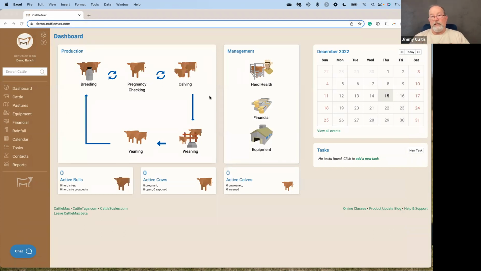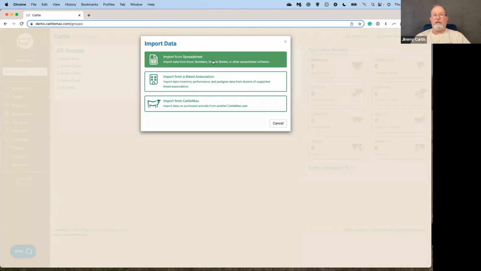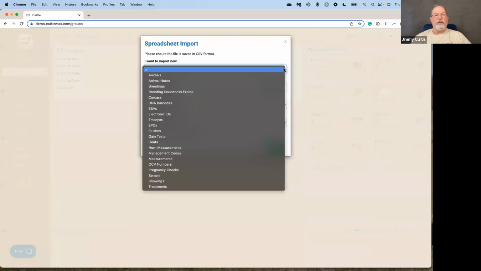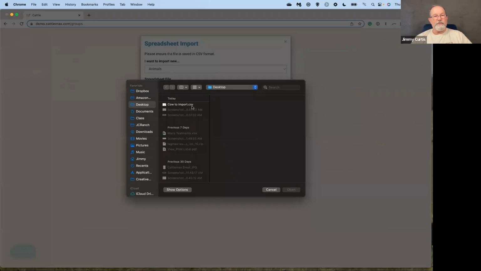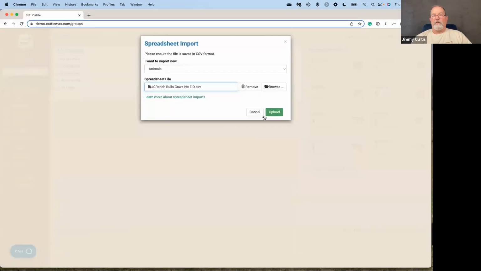So to get to the spreadsheet import, we'll come to cattle, import data, and we're going to import from a spreadsheet and then choose what you're importing. So we're importing animals. And so we want to browse for our file, and actually there's our file that I created, but I actually have one down here that has a lot more data to it. So we're going to upload this file.